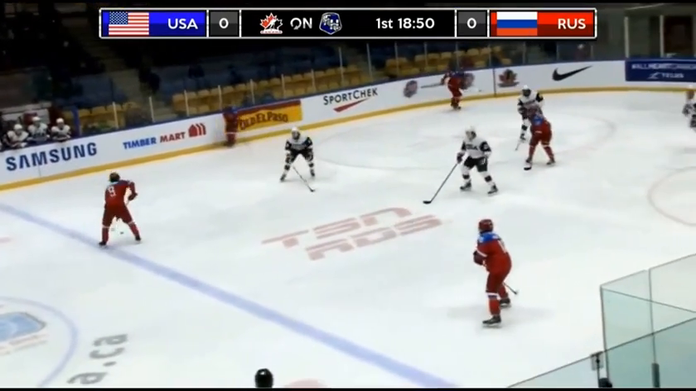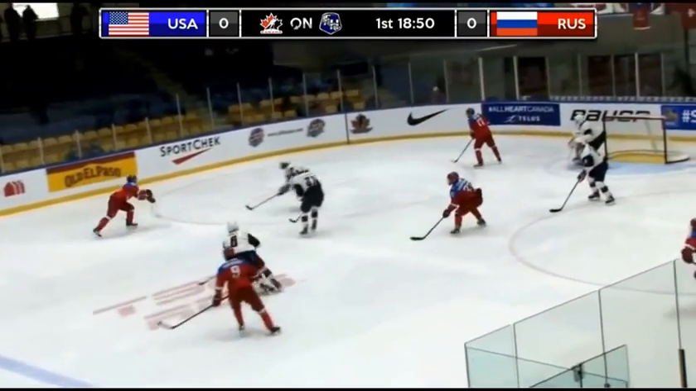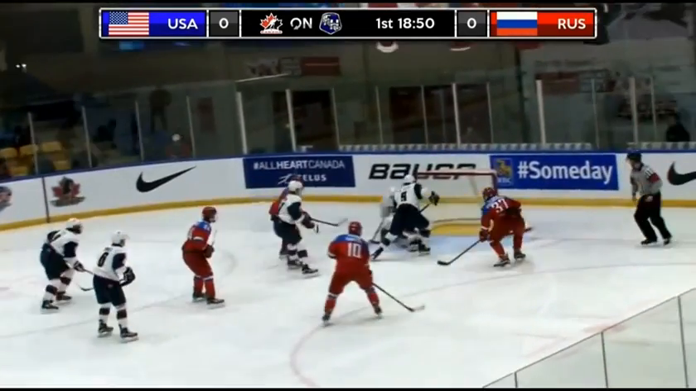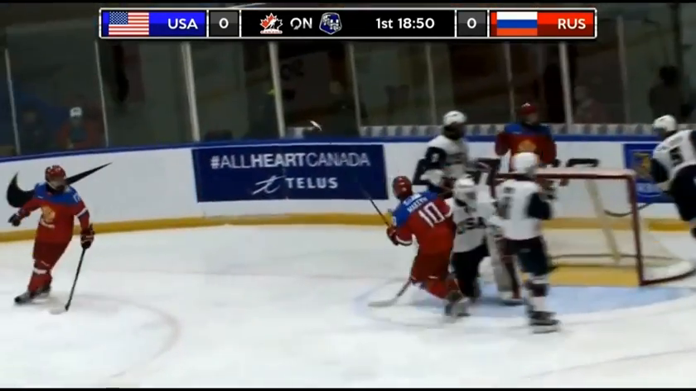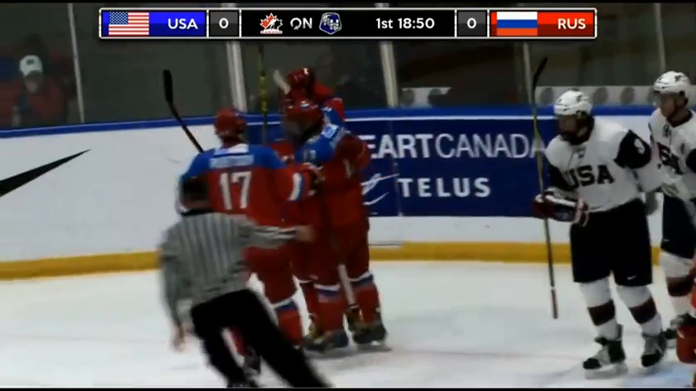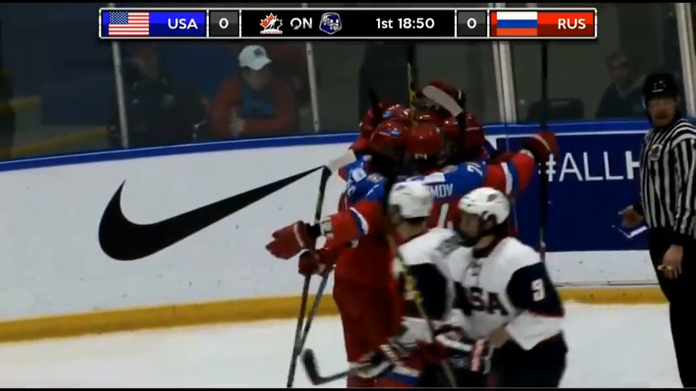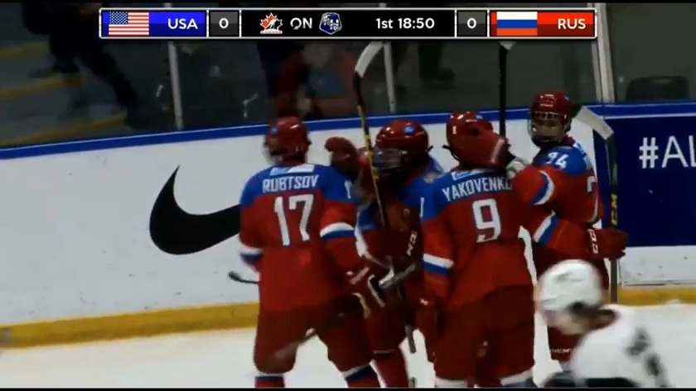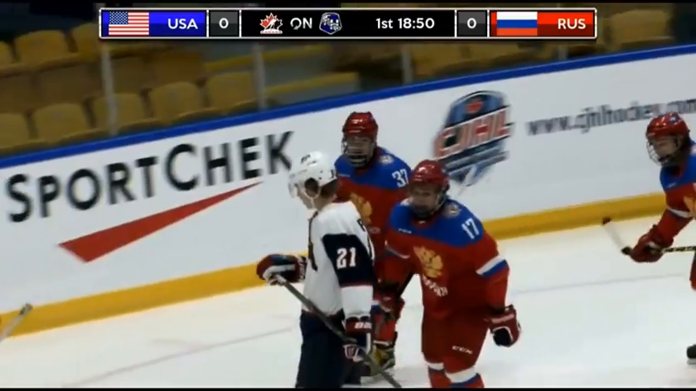That is Kolyamov. Kolyamov puts it back to the point. Now in tight, there's Rubstov shooting one. Backhander, they tap it in. The winger for the Russians, Kozarenkov, came streaking in there as Rubstov got the shot away. And on the power play, Russia takes a 1-0 lead.